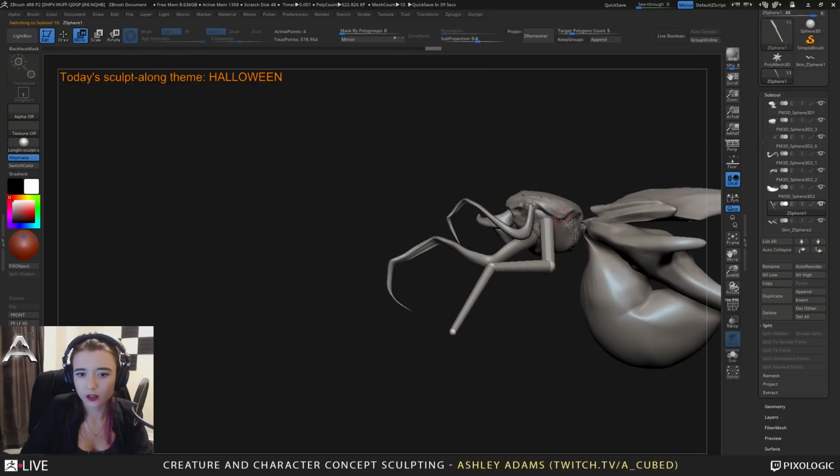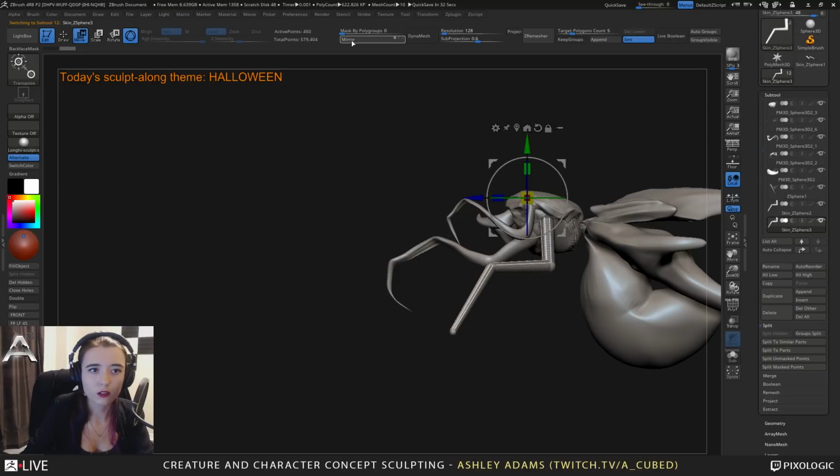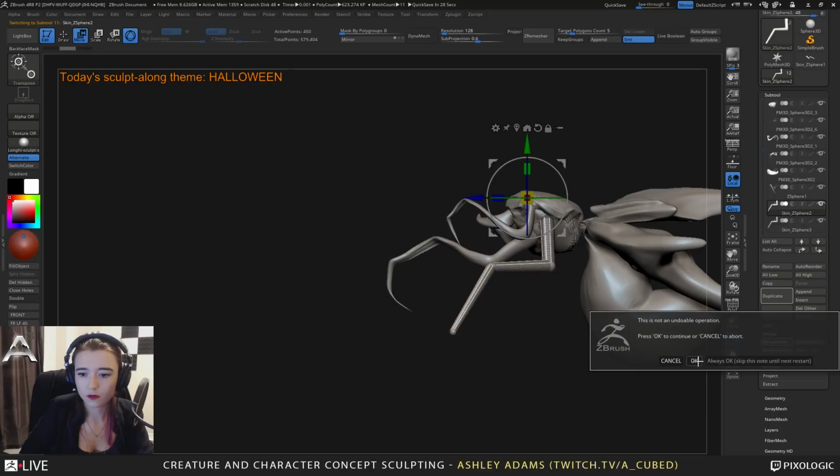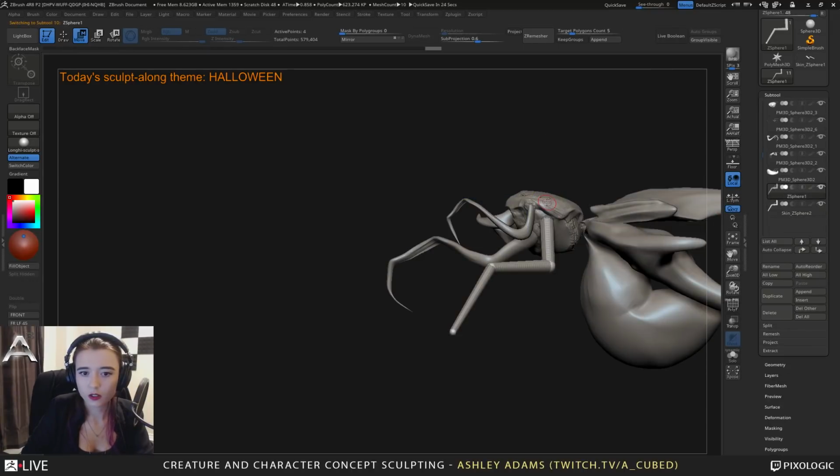So I'm gonna take this whole thing, Z-sphere here. Actually, no. Duplicate, mirror that, merge down, one to take this one.